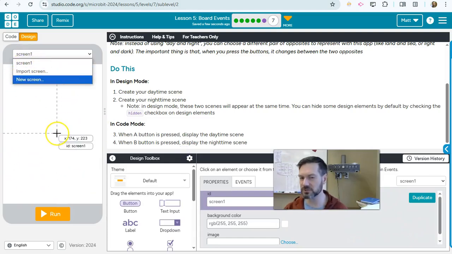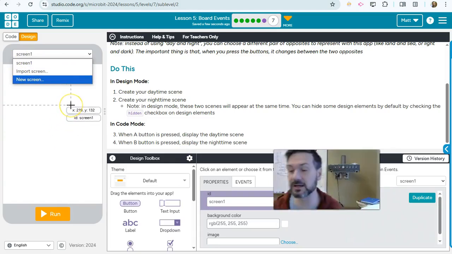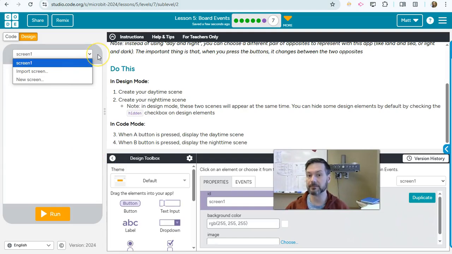We can create multiple screens. So that could be one way that you do this. You would create a new screen and you can maybe switch between the screens, or you can hide and show different elements on there. So that would be two different ways that you could design and lay this out.